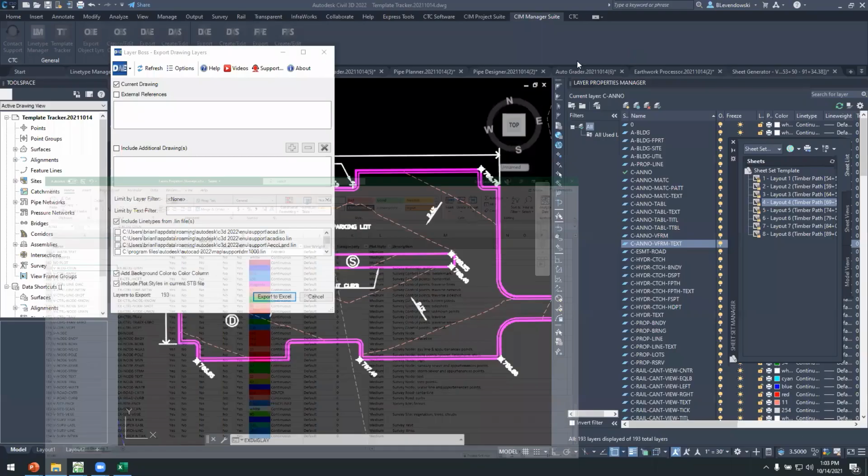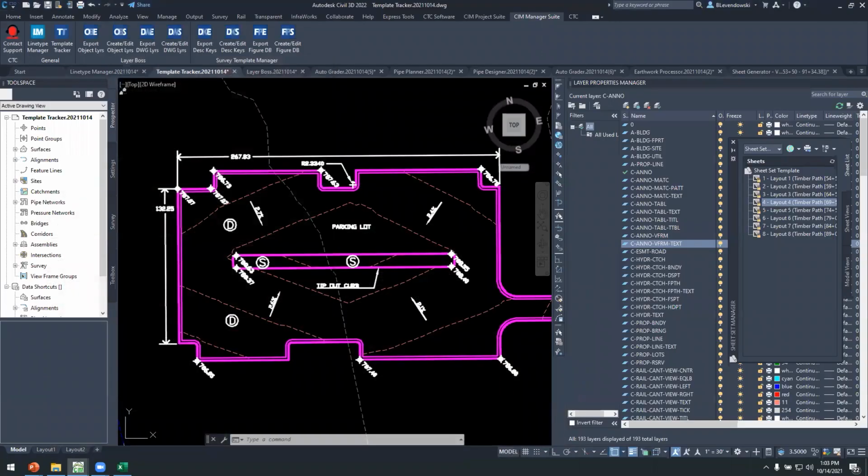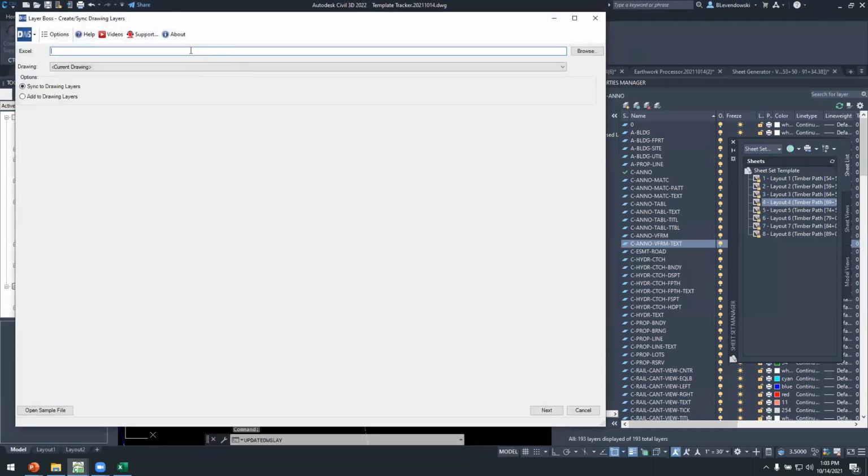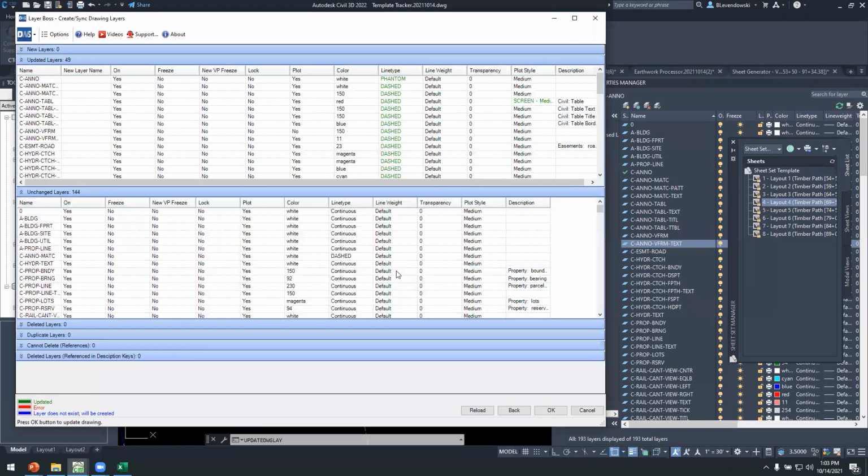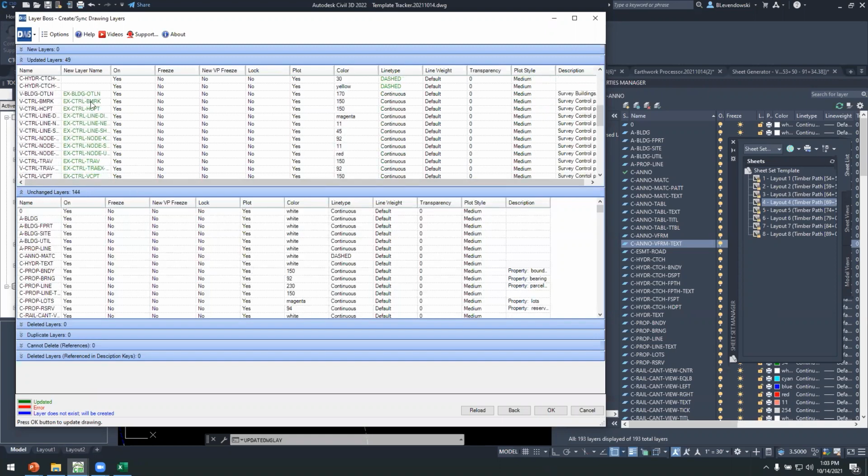Save that, we'll come back to AutoCAD, cancel out of here. I'm going to go to the Create Edit DWG Layers command. I'm going to drop in my path here. That's the Excel file I just exported. I'm going to sync to drawing layers. I'm going to hit Next. It's going to scan the Excel sheet. It's going to scan everything in the drawing. And it's going to find that there's a whole bunch of updated layers here. Now it would tell you which ones were deleted and all sorts of things. Nice little legend down here. I'm going to hit OK to this.